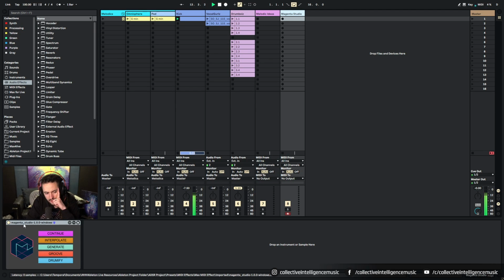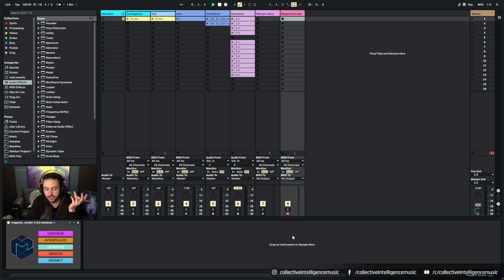So what I've got here is, this is made by Google. It's called Magenta Studio, and they made a Max for Live device where you are basically able to generate ideas, make things groove, make stuff drumified, interpolate or continue ideas, right? So let's generate an idea, and I'm going to show you how this works.